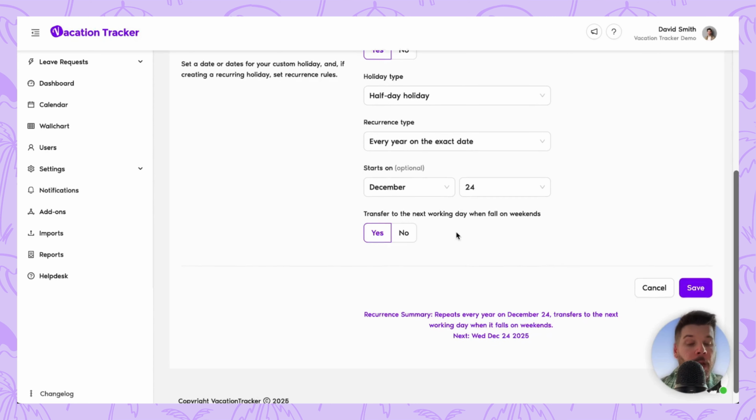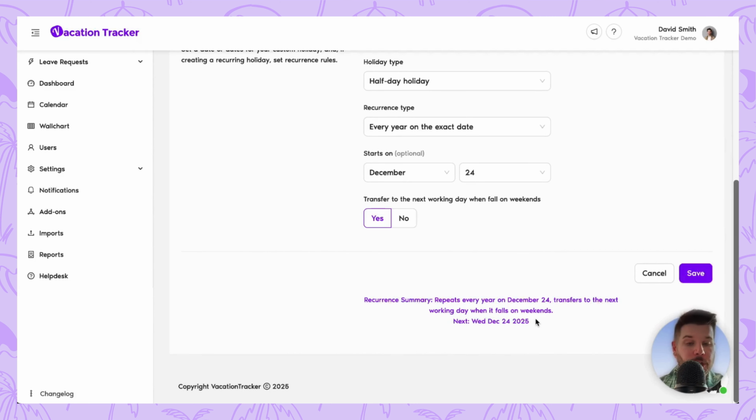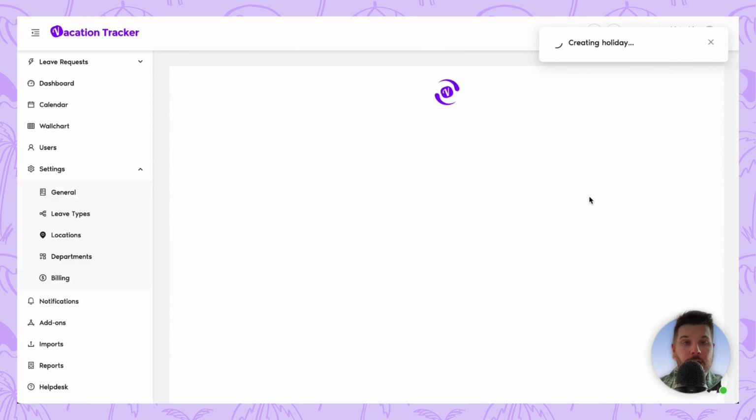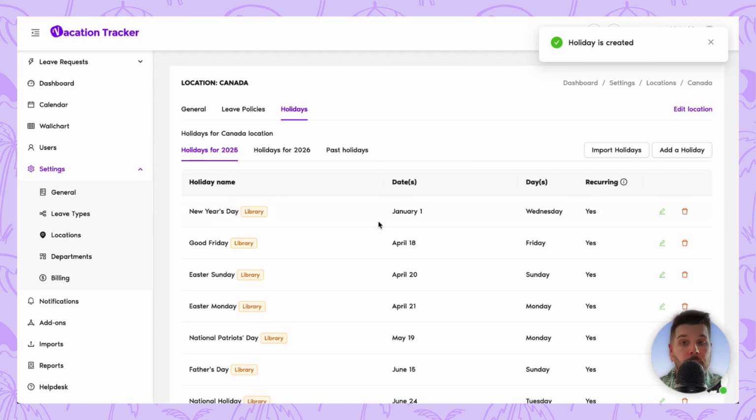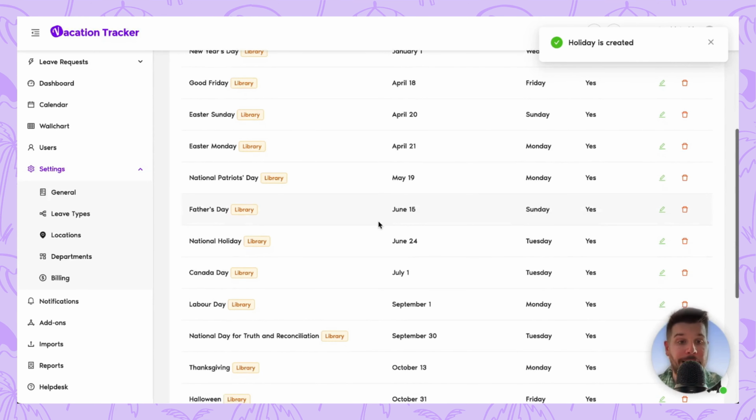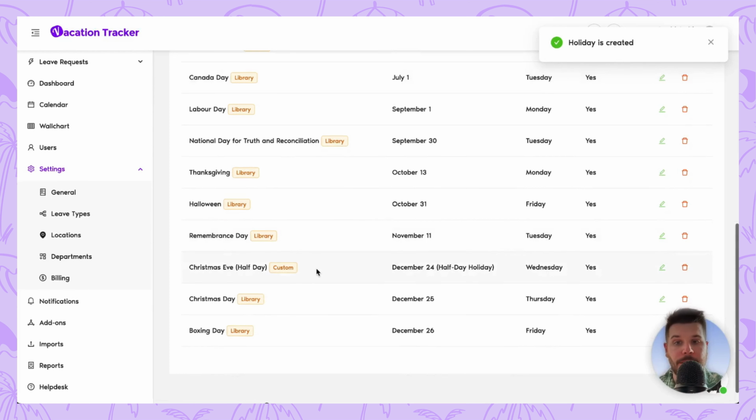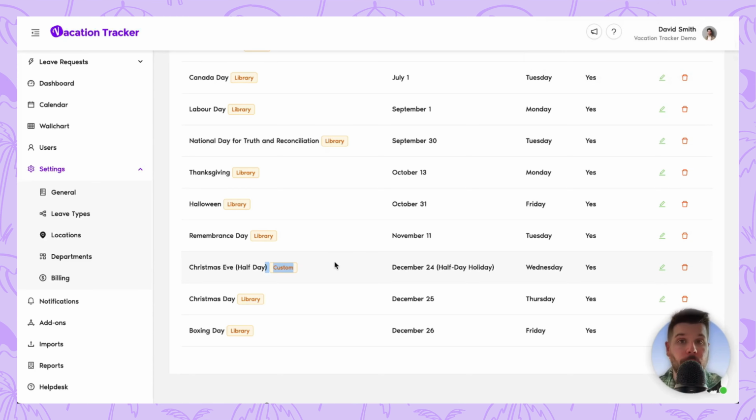You'll notice that before you click on save, you actually have a nice little preview here that summarizes everything we've selected so far. And if you're happy with all the selections, you can click on save, and the system will begin to add this holiday to the location. So now when you scroll through your holidays, you'll see that any custom holidays that you have created will have the tag custom. And it's just a matter of rinsing and repeating this process for all the locations you currently manage. And now the only thing that's left is for you to figure out your own vacation plans.